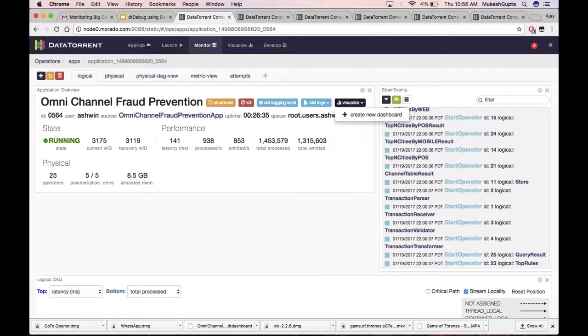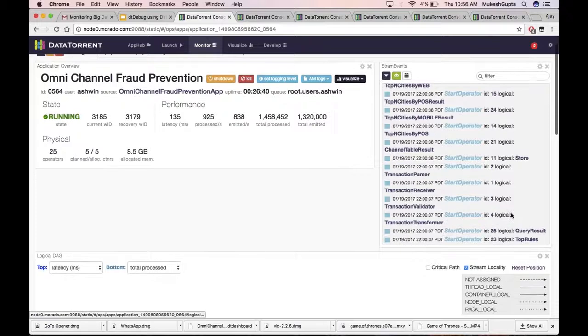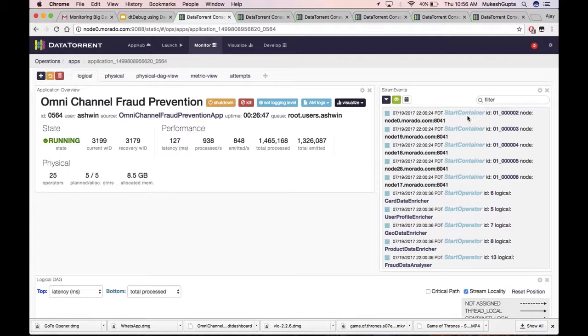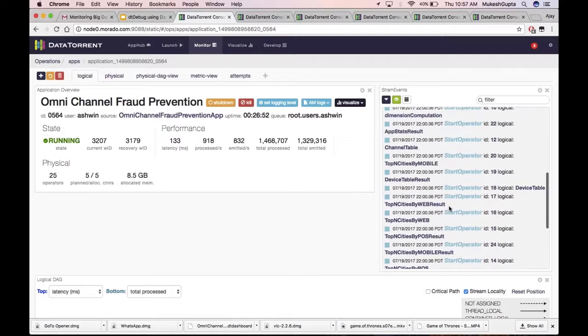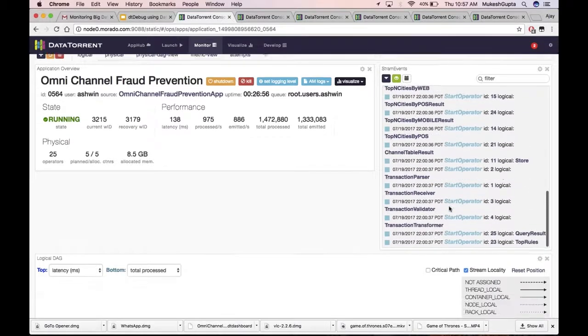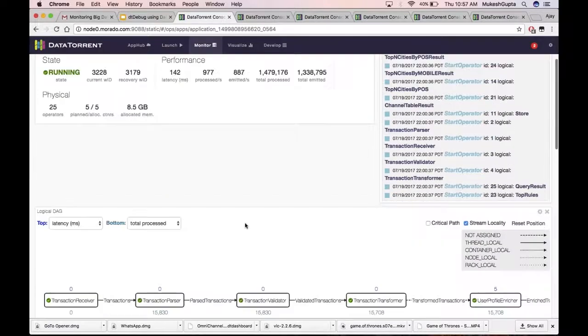And then this is for visualizing the dashboards, for creating the dashboards. So the STRAM events tab over here is for viewing the different events which are occurring, the important events. So for example, the start of a container, the start of different operators, and if some exception occurs, we can even view those during the lifetime of the application.